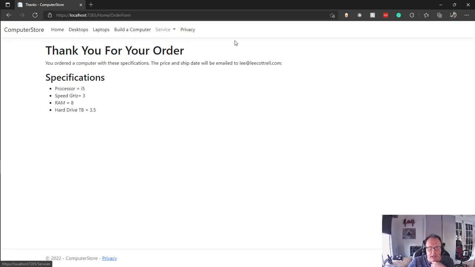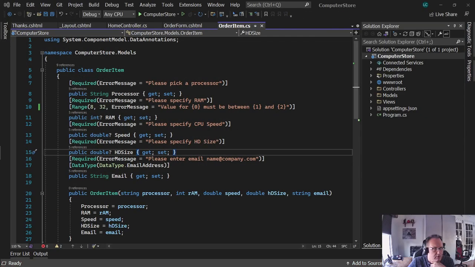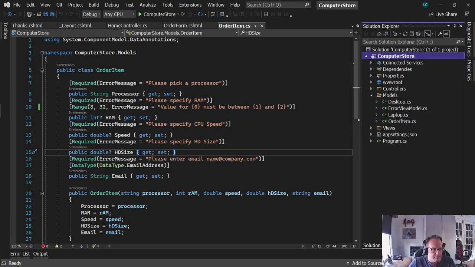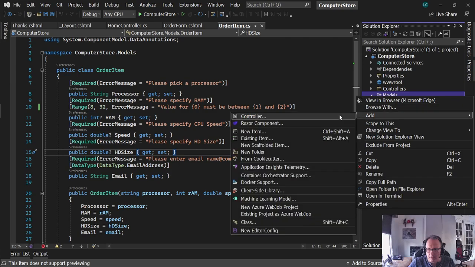I'll create a new page, I'll create a new model to hold this data, and of course I'll create a menu entry that takes me there. Okay, so we currently have our project and we have an order item and we have the validation rules set up. I'm going to add a list to hold on to my orders. I'm going to add this to a model. So I'm going to add a new class.